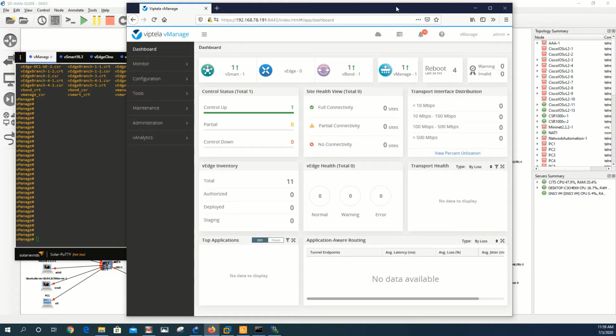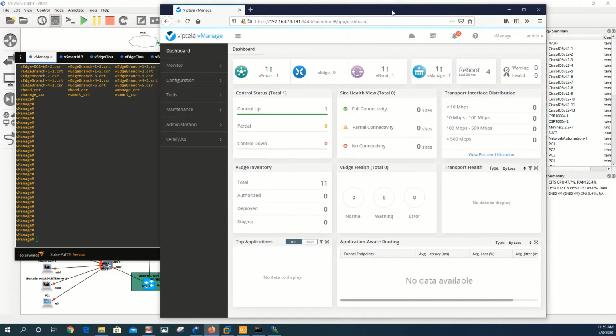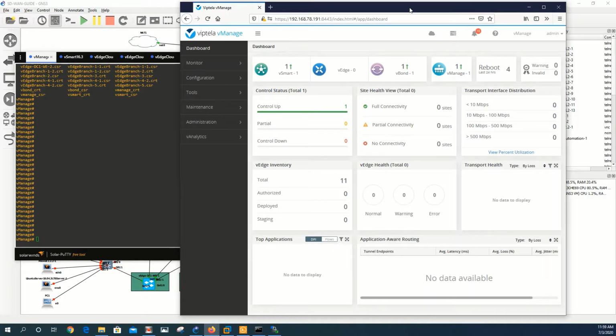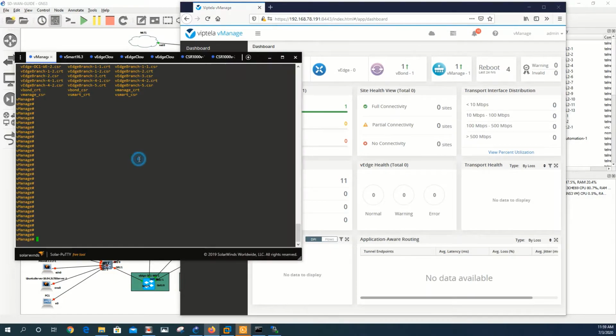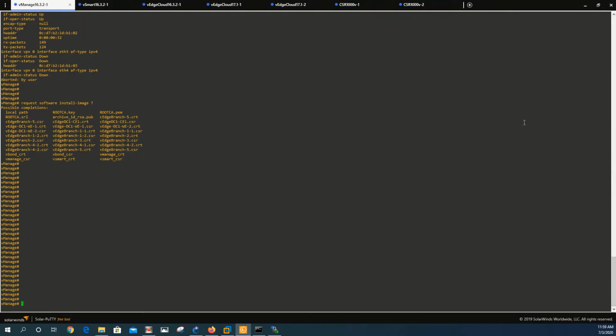After successfully upgrading the software on our controllers, it is now safe to validate the vEdges. But before doing that, it is also good to check how the control plane is doing. So let's run some show commands.